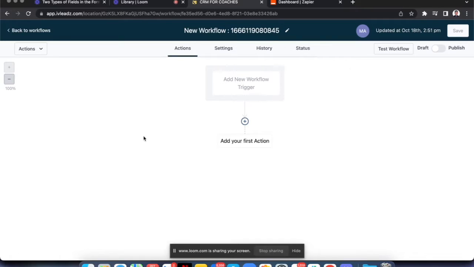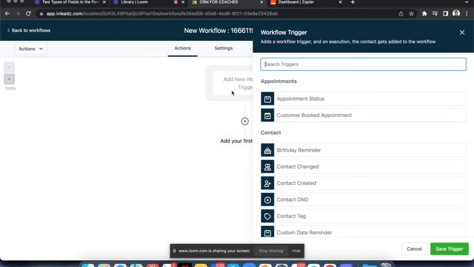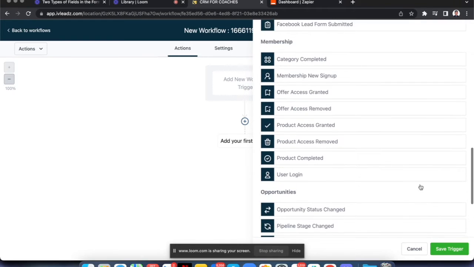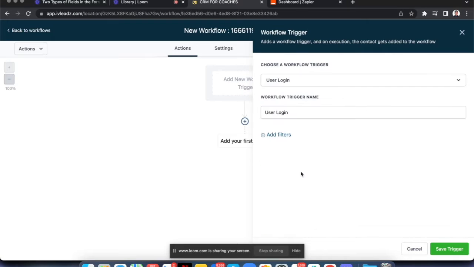Hey superstar, so whenever you need to create a workflow which would require you to use Zapier to link up our CRM and then an outside software, then the first step is to always do the workflow first. So just choose what kind of trigger do you want. Like for example, is this about memberships? Like you want to trigger something whenever someone logs into their account, for example. So that would be your trigger.